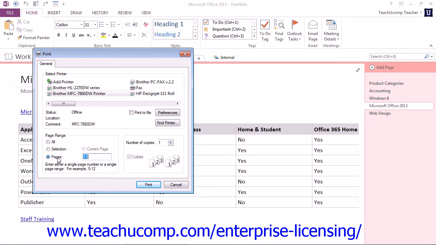Now, ranges can be sequential, like 1 to 5, or non-sequential, like 1, 3, and 5, or a combination, like 1 to 3 and 5. You separate sequential page ranges with the hyphen and non-sequential pages with a comma. So if I wanted, for example, to print pages 1 through 3 and 5, it would look like that. 1-3, comma, and then the 5.